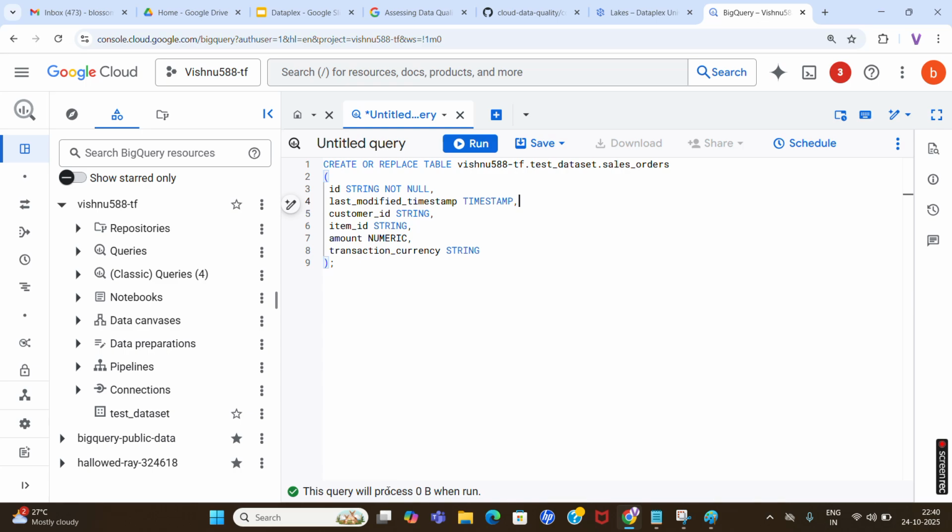Now you can see the query will process. Here we have an ID column, not null, then modified as timestamp, then customer ID, item ID, and amount. It's numeric, and transaction currency also exists. So now we are going to create this sales order table in this dataset in this project. Now I'm going to create this.